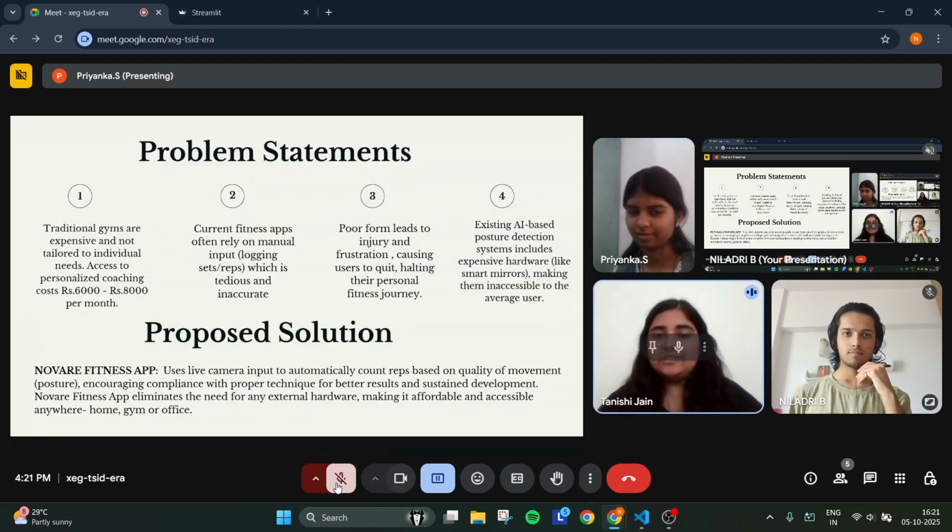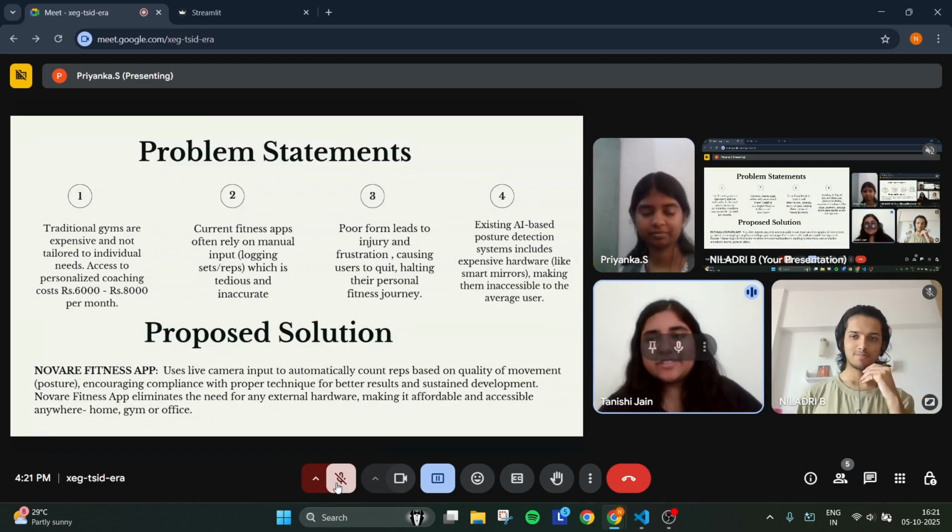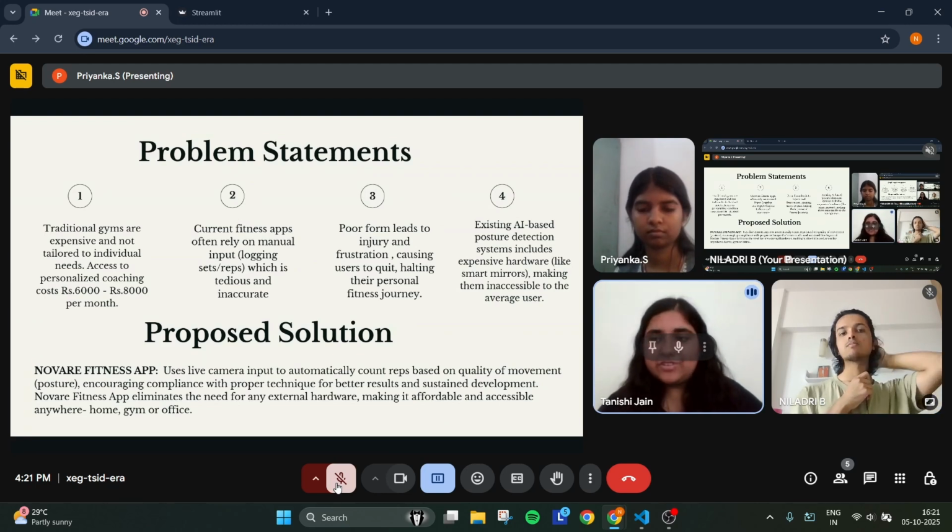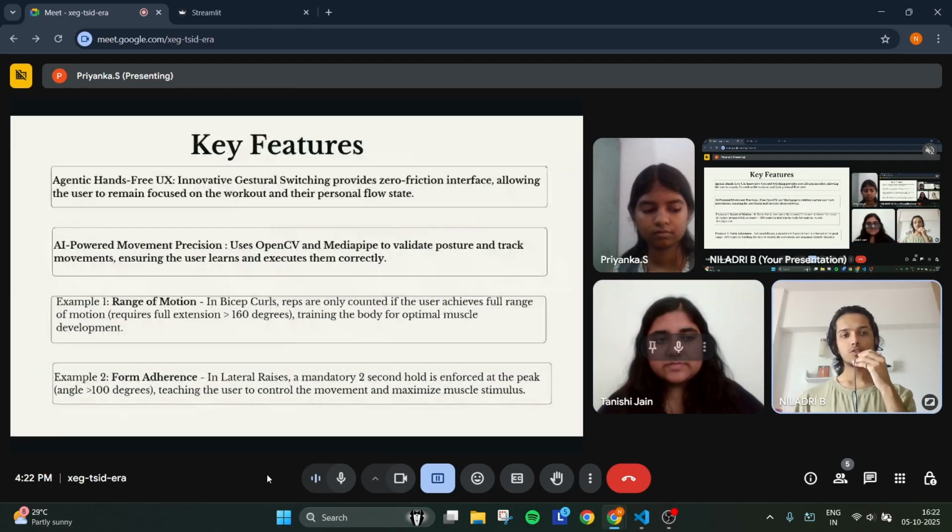Our proposed solution is the Novare Fitness app. Novare Fitness app provides AI-based posture detection while eliminating the need for any external and expensive hardware, making it affordable and accessible. It uses live camera input to automate rep counts based on your posture, helping users to learn the proper technique for best results. These are the key features of our project that we will be elaborating alongside the demo later on.